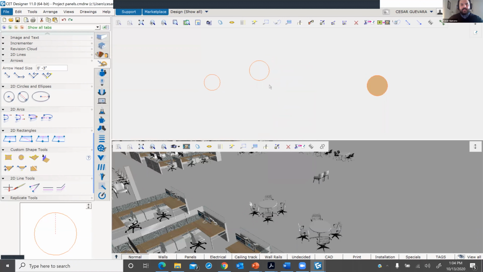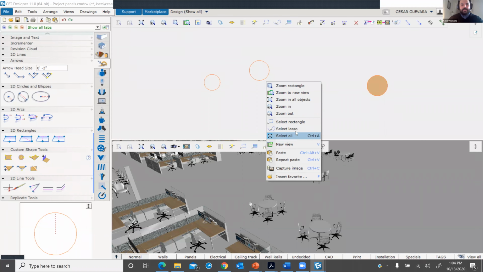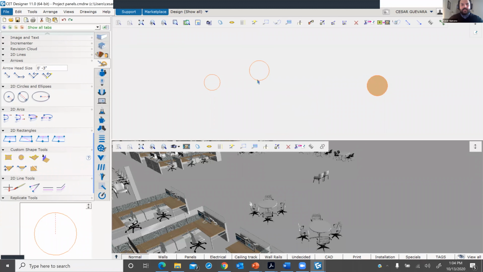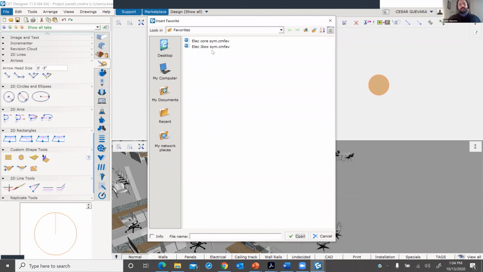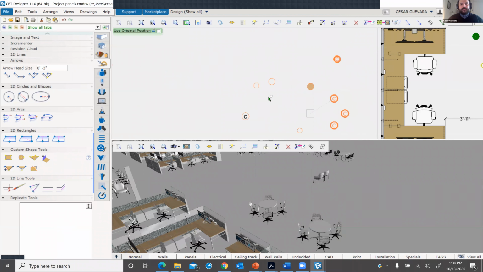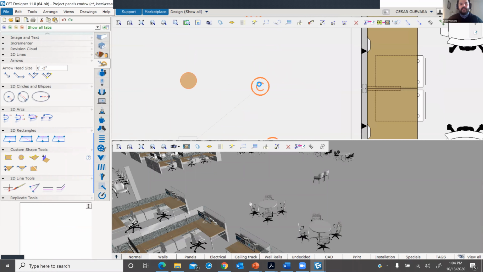These favorites that you have saved can be inserted whenever you need them. So all you have to do when you're drawing is right click, insert favorite, and a little pop-up should show up. And wherever you have those favorites, either locally or on a server, you'll be able to grab them and reuse them wherever you need. In this case, this little guy that we tend to use everywhere is saved as a favorite.